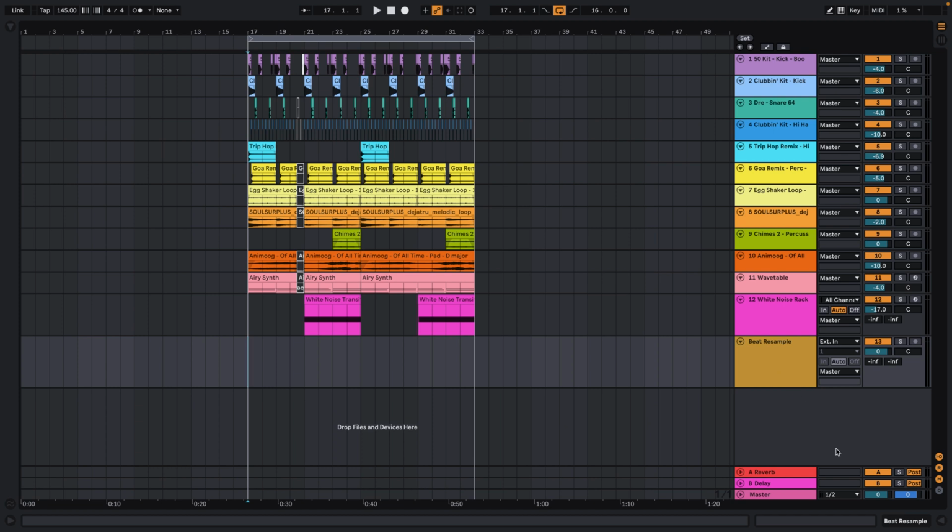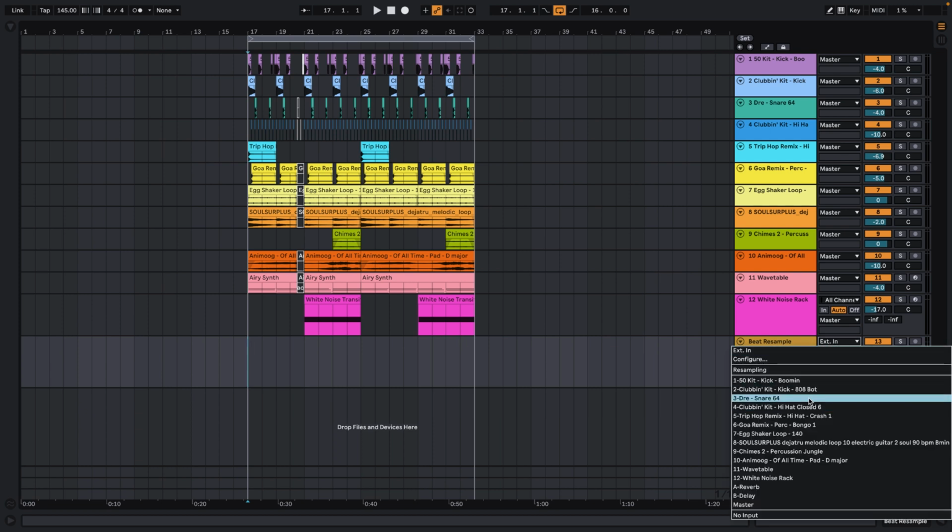And then the next thing you need to do is make sure that the in and out tab is open. If you don't see it, just click on this IO button right here, and that will reveal this. Then we need to click on where it says EXT In, and then we open this up, and now we can see all the different tracks that we have in our set.